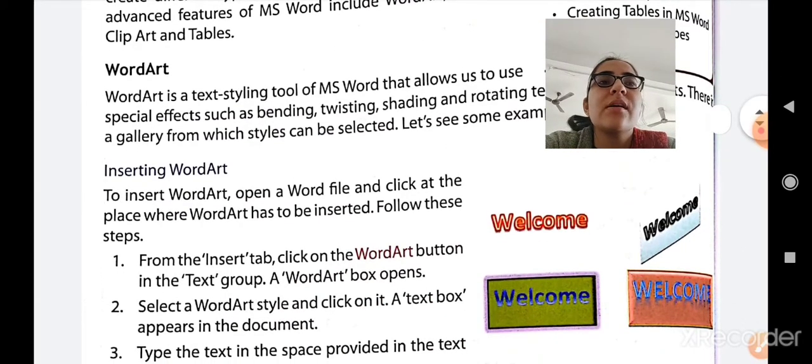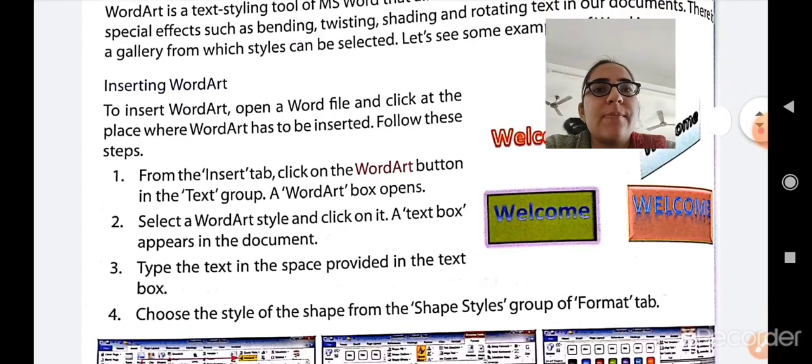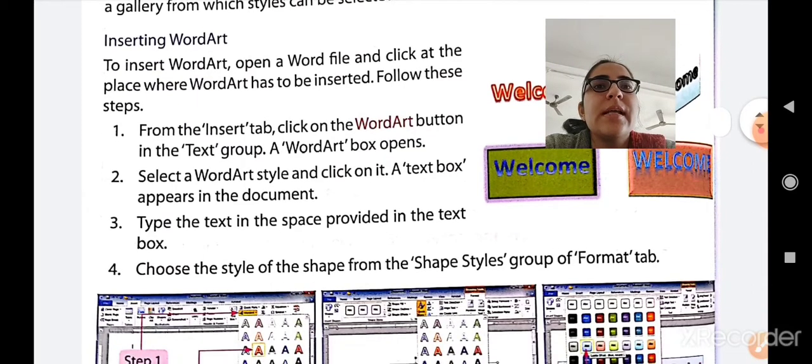First, how to insert a word art. To insert a word art, open a Word file and then click at the place where the word art has to be inserted. Follow these steps. First, from the Insert tab, click on the Word Art button in the text group and a word art box will be opened. Select a word art style and then click on it. A text box appears in the document. Then type the text in the space provided in the text box. So here we are writing welcome.